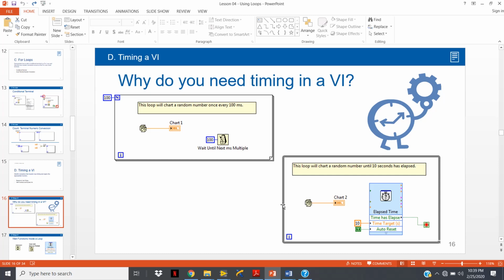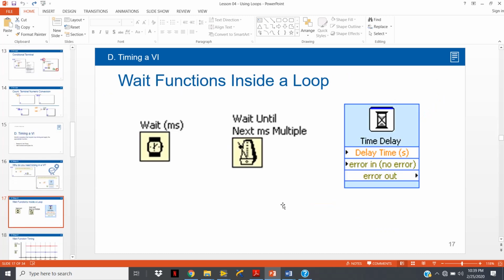Alright, so let's move ahead. Wait function inside a loop. You can use Wait Until Next ms Multiple. So what is its behavior? Its behavior is basically it monitors a millisecond counter and waits until the millisecond counter reaches a multiple of the amount you specify. This function is synchronized to the system clock.